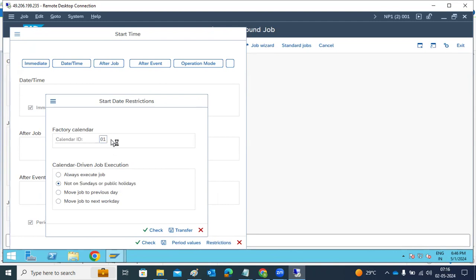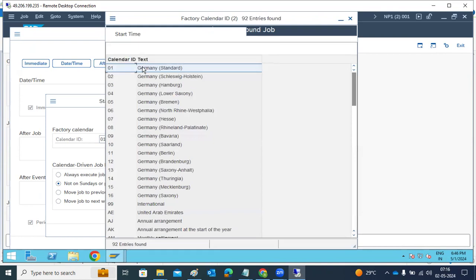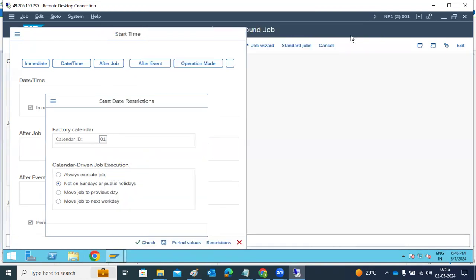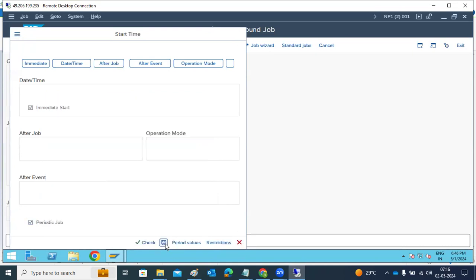But as per the German calendar, yesterday is the holiday. Yesterday is the German holiday here. So that's why it's saying it won't trigger the job here. Otherwise, you can always execute the job. Click on transfer and save it here.